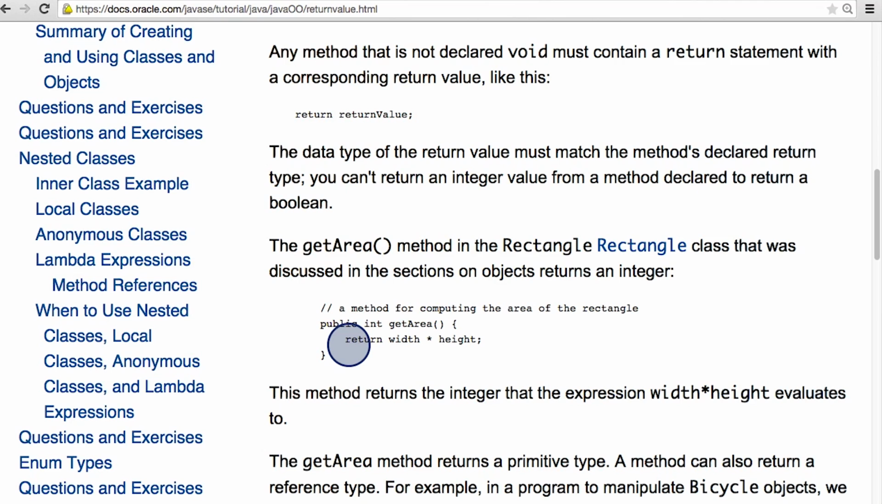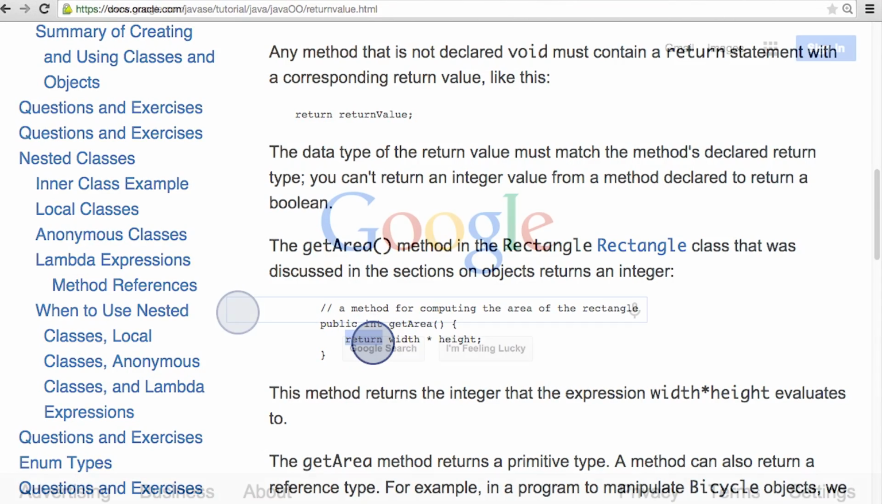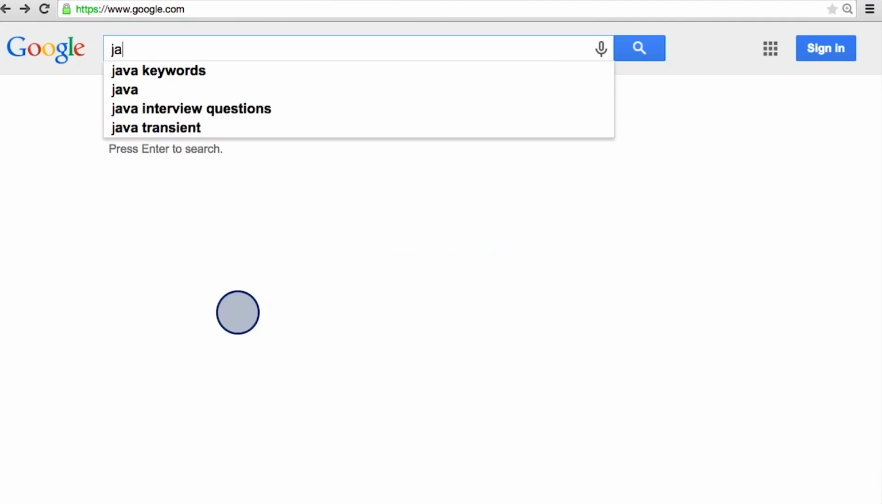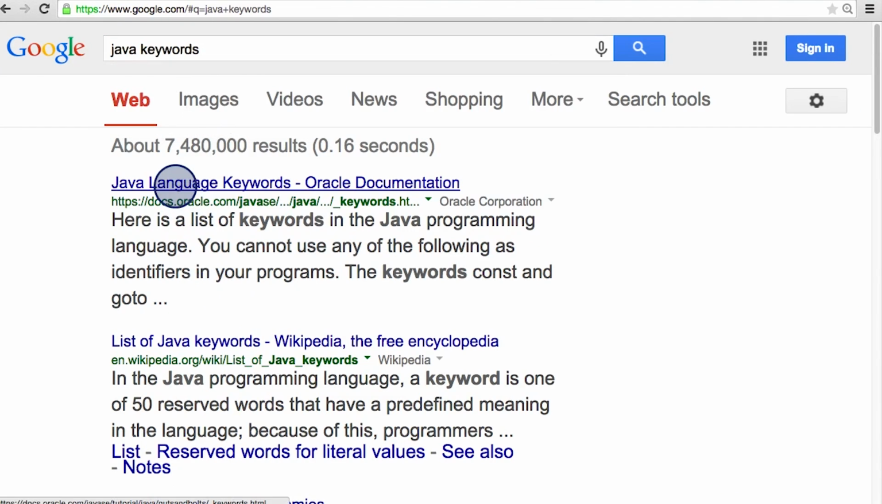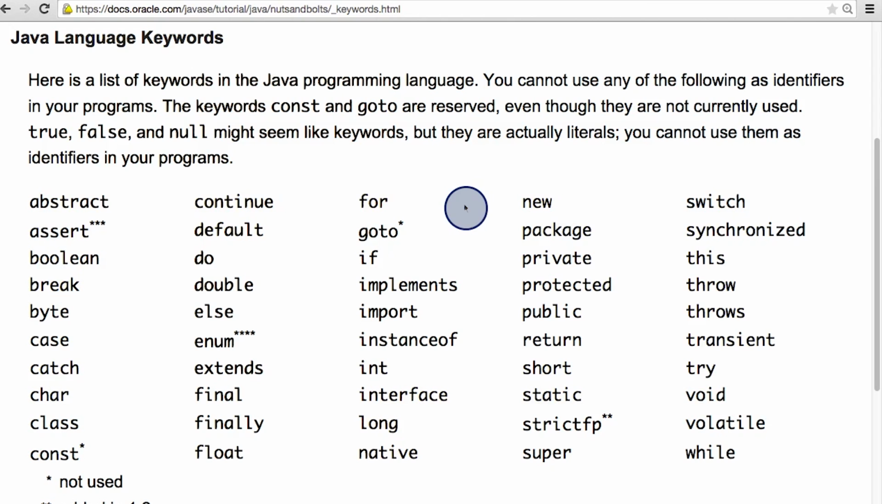You're probably realizing by now that Java has a special meaning for the word return. You can't use it for the name of variables or methods. These are called Java keywords. I can search for the Java keywords list. This is the list of all the Java keywords.